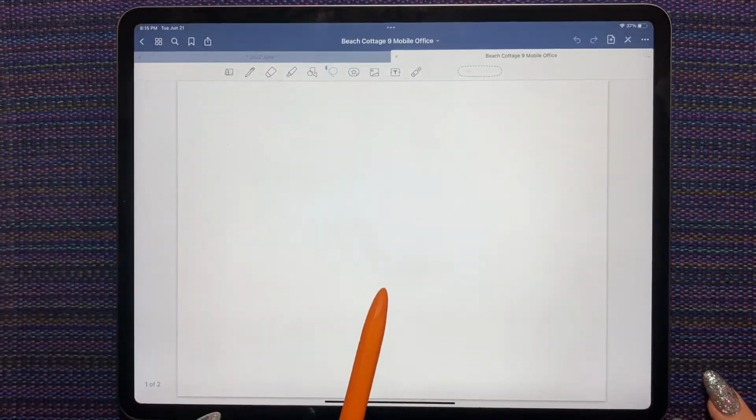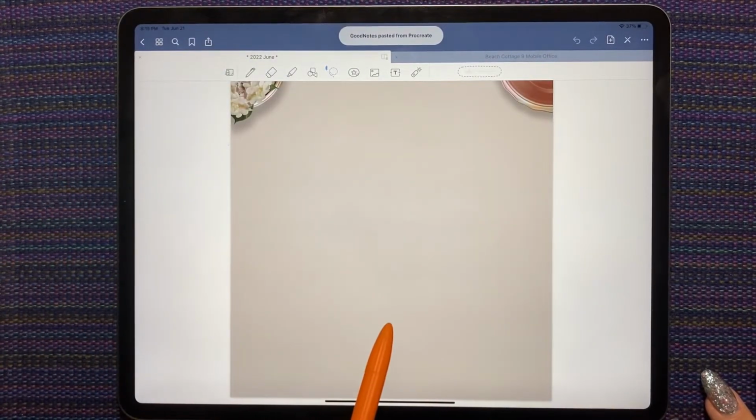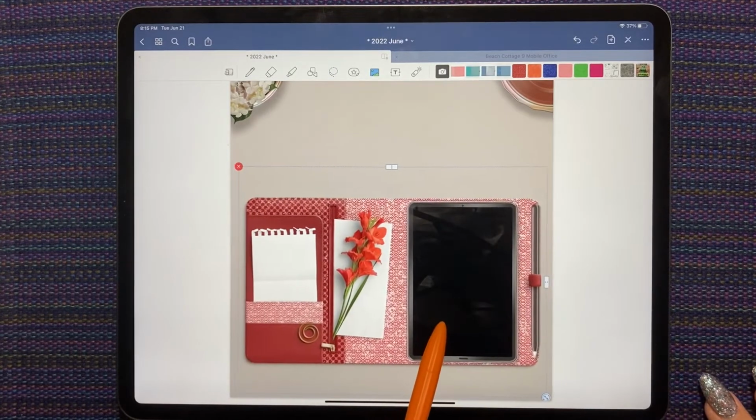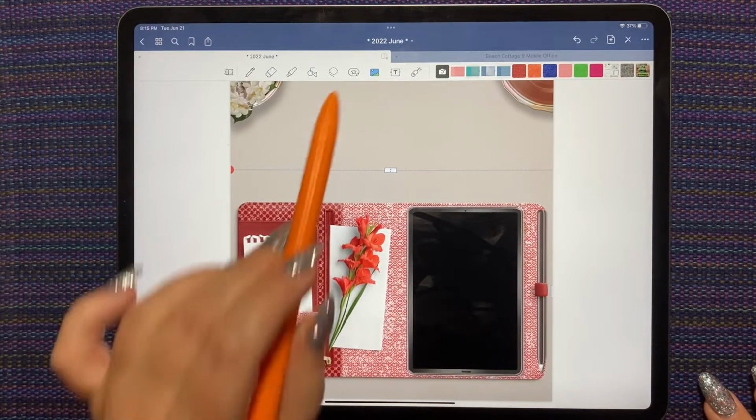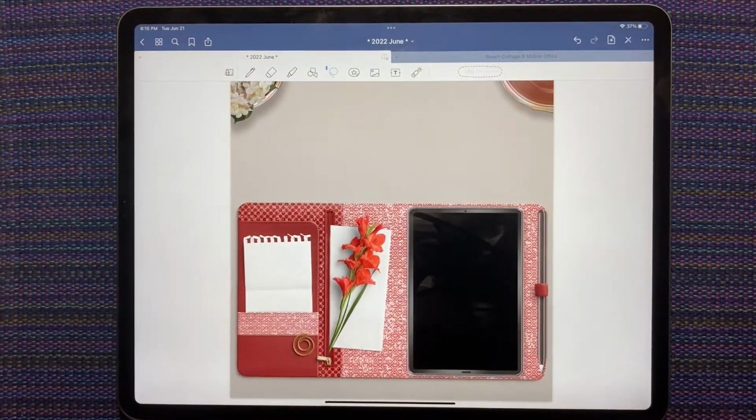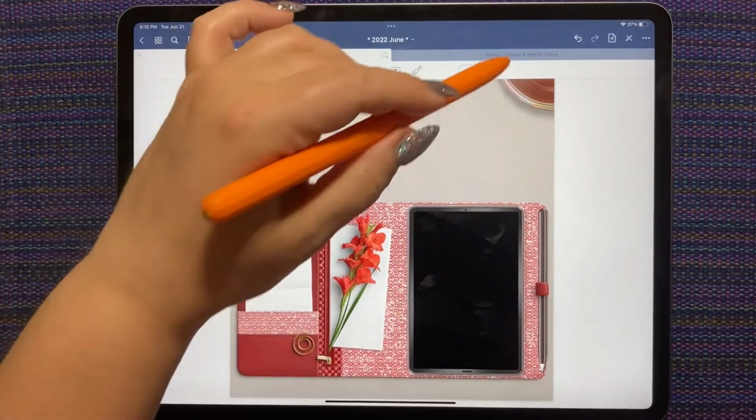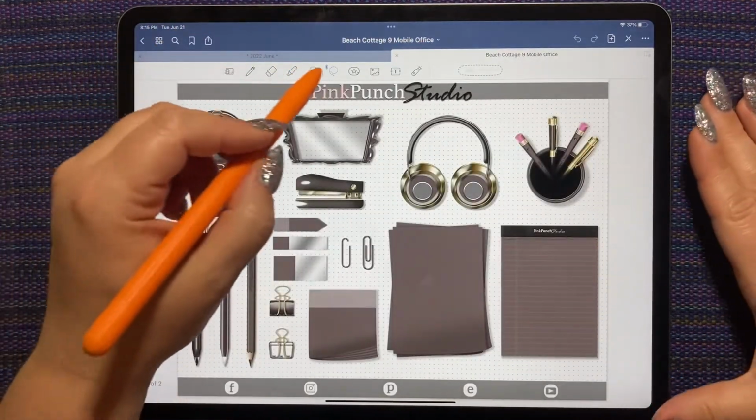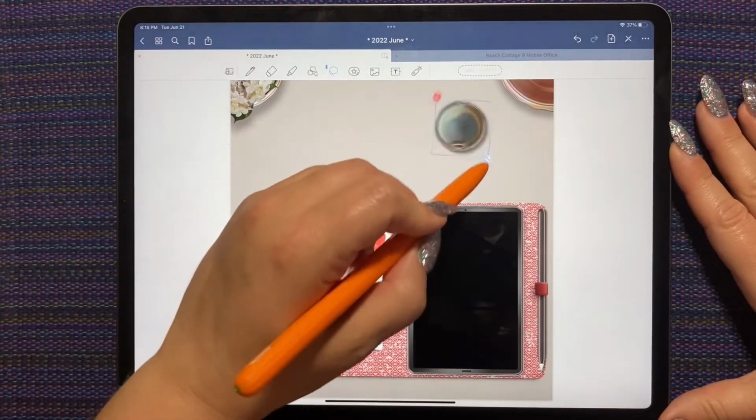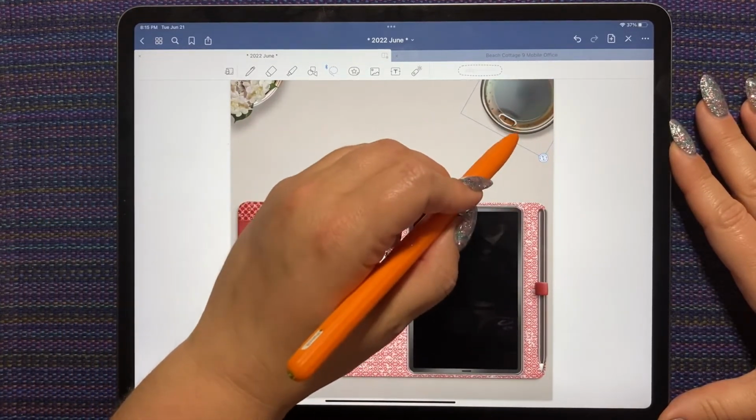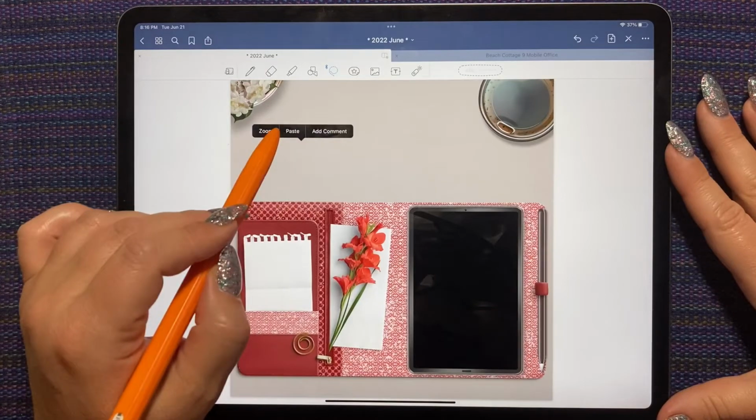We can go over to GoodNotes and we'll just paste it down on our desktop. Nice and big. And I'll just deselect. There we go. Super cute. I am loving this. All right. So we're doing a little combo with Pink Punch Studio, so we might as well stick with it. And let's just take these other desk items that are in this same color so it can be matchy-matchy.